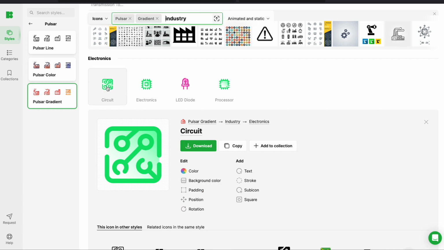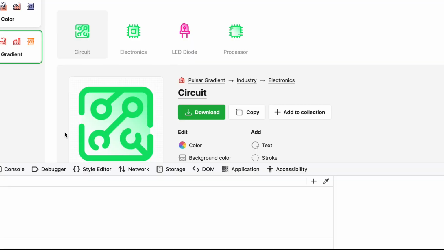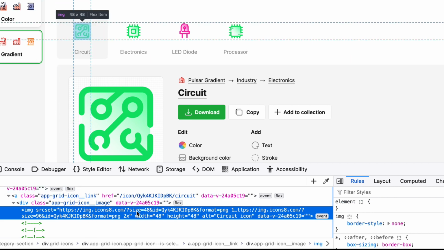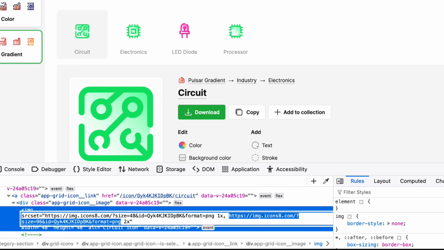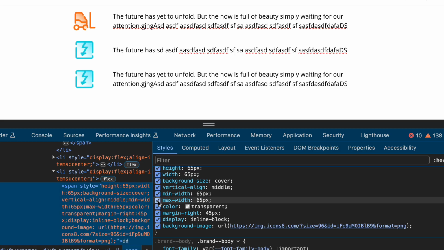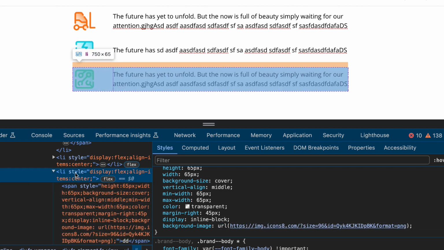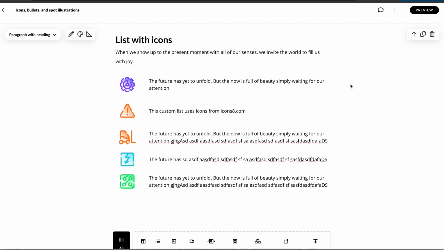But okay, I like this green icon, a circuit. Again, I'm using my debugger. I'm going to get that 2x image. I'm going to copy the direct link to that image. Going back into Rise here, see my inline style. The debugger helps me edit it. I'm just going to paste in that link. I'm just replacing that link that starts with HTTPS.